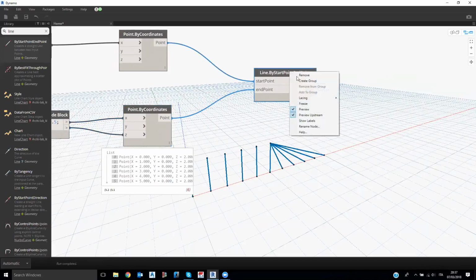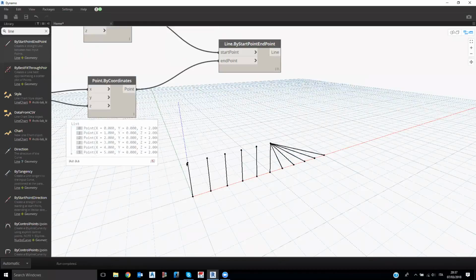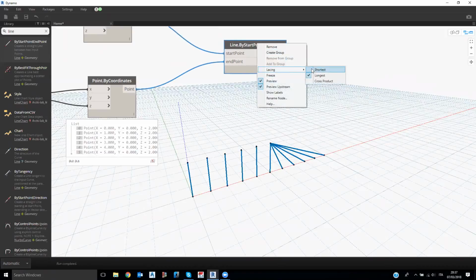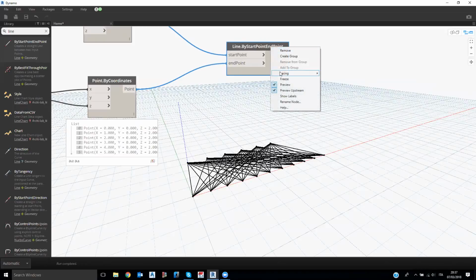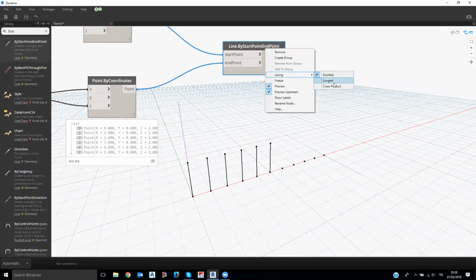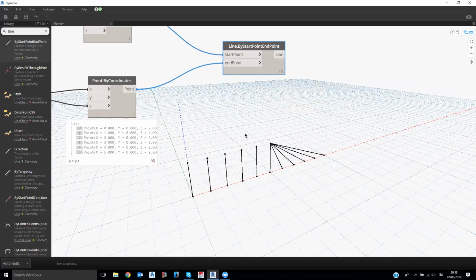We have another option, which is called cross product, and the cross product will just try to connect each single point with each single point of both lists. So the first point with all the points from the second list, the second point with all the points of the second list, and so on. So then the cross product will just appear something like this. It can be useful sometimes, especially if you need to find some intersection between different elements and you want to find all the intersections between two lists of geometries, then the cross product is the right choice. But if you just need to connect elements, sometimes you use the shortest one and sometimes you just use the longest one. It depends on how you want to connect elements between each other.